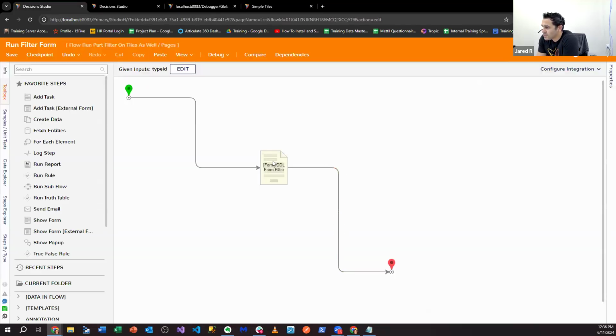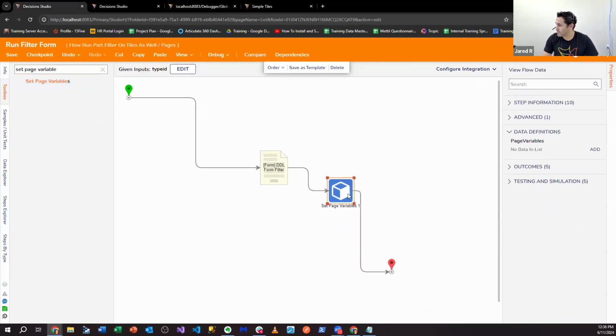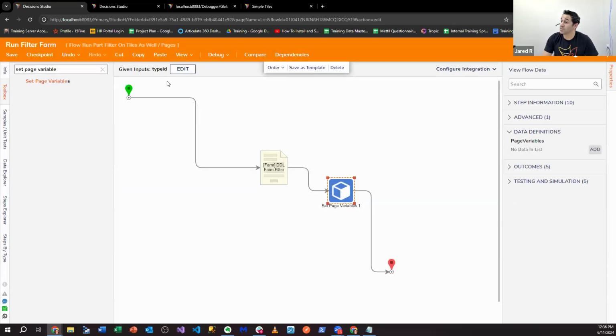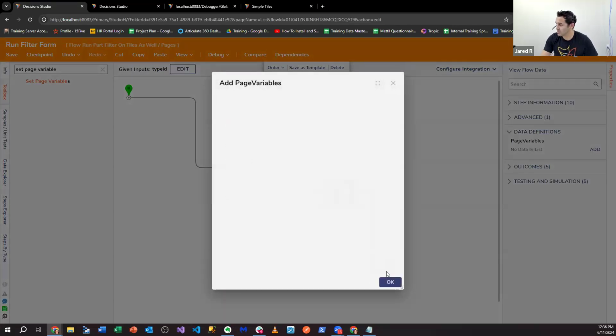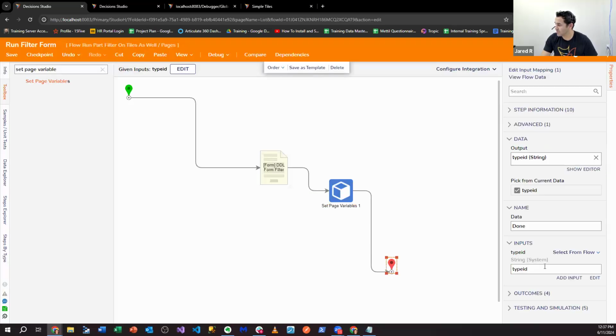That's what I think. Because what I actually want to do is select from flow. Okay, I did do that. And then I want to set page variable. Because we could say get page value. Yeah, we're actually going to do type ID. And then we're going to select from flow and set it to whatever the selected is here. So I don't think that's helping at all with the output of that.